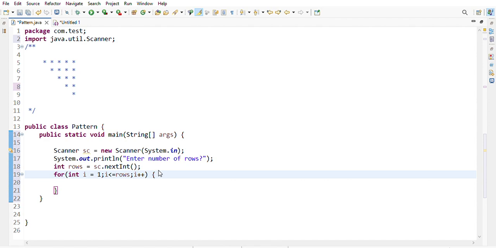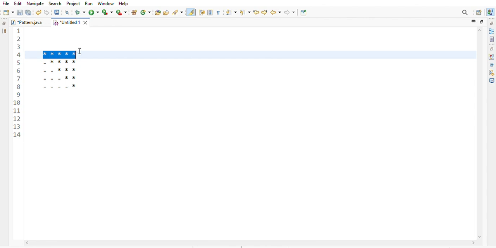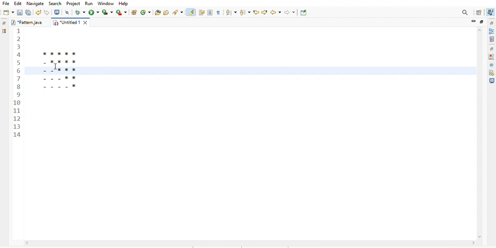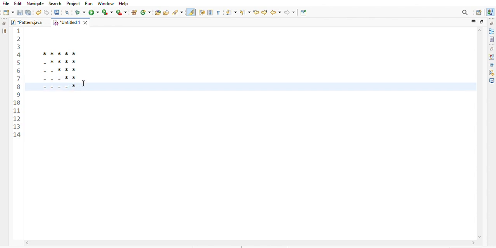Before going further, let me explain first. If you see in this example, in the first row we don't want any space, right? But in the second row we want one space here, and in the third row we want two spaces, and in the fourth row we want three spaces, and likewise it goes on.